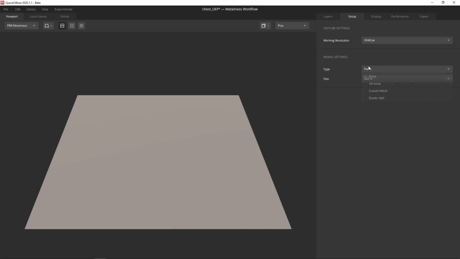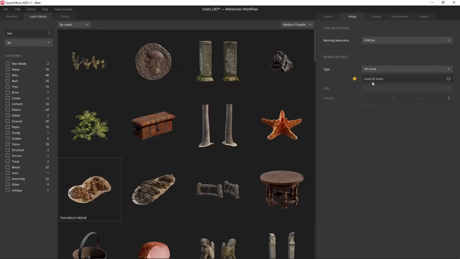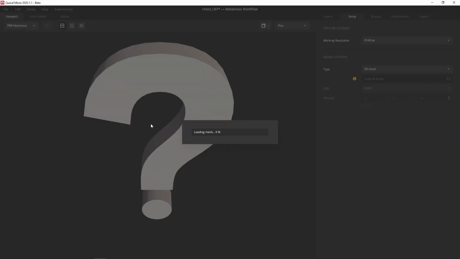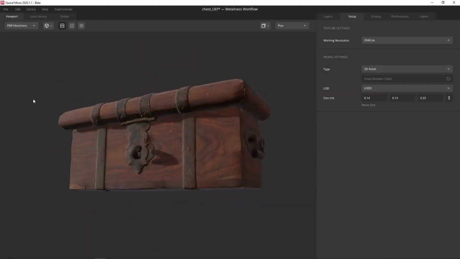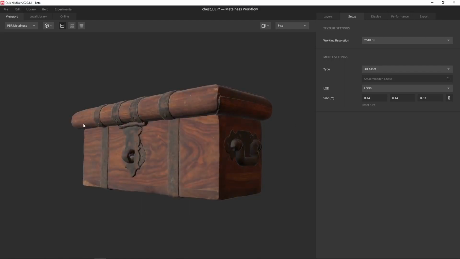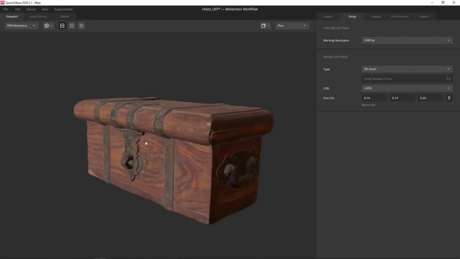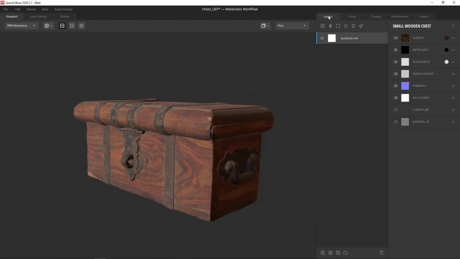Now, to start, I'm just going to browse over to my local library and find the small wooden chest actor here from the library. And I really liked this actor a lot because I thought that I could maybe make some very simple manipulations to it and actually tell a pretty convincing story just on this small little beach scene.